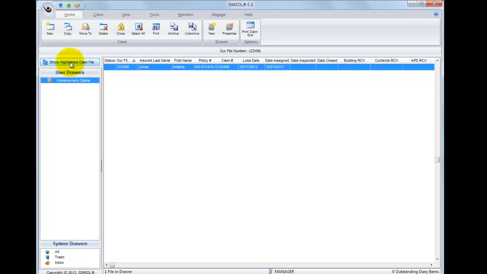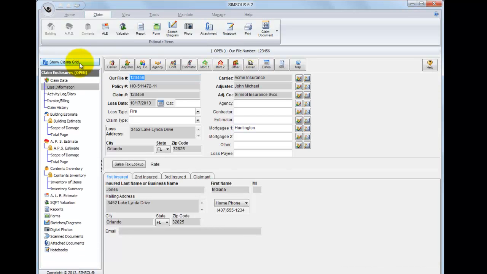So those are the basics of getting started with your first claim file. Now in the next video, we'll get to know the claim enclosure tree and how to navigate and work on different sections of your claim file.